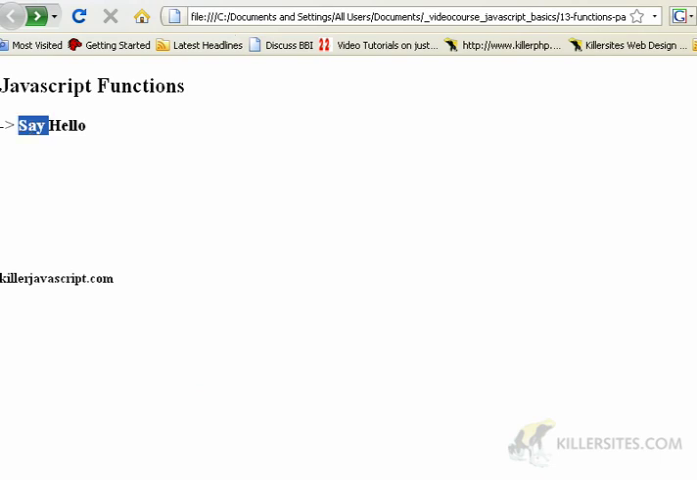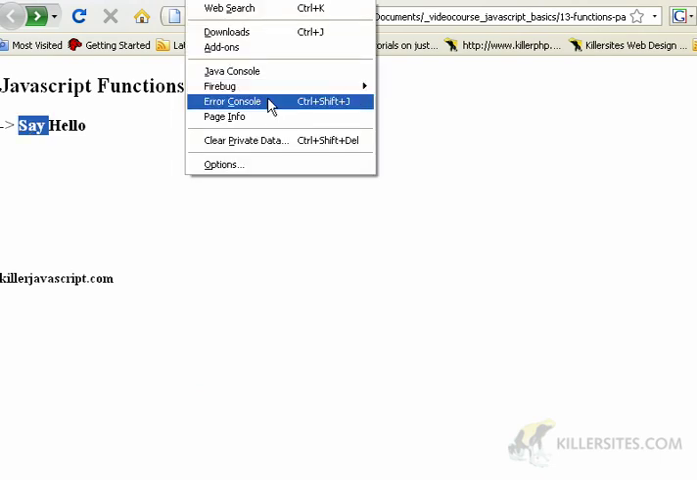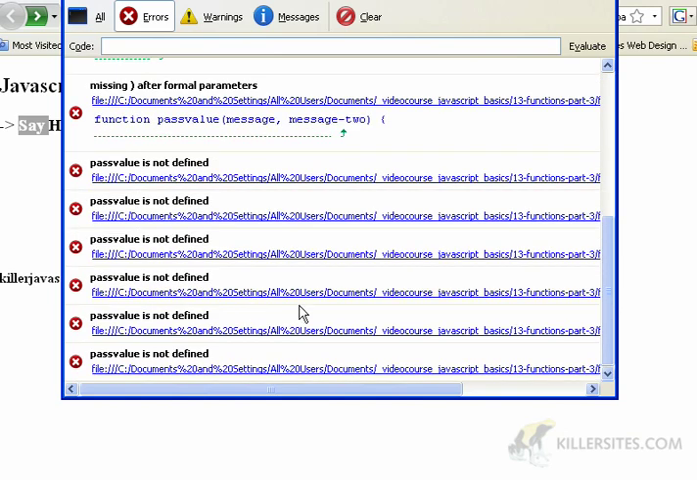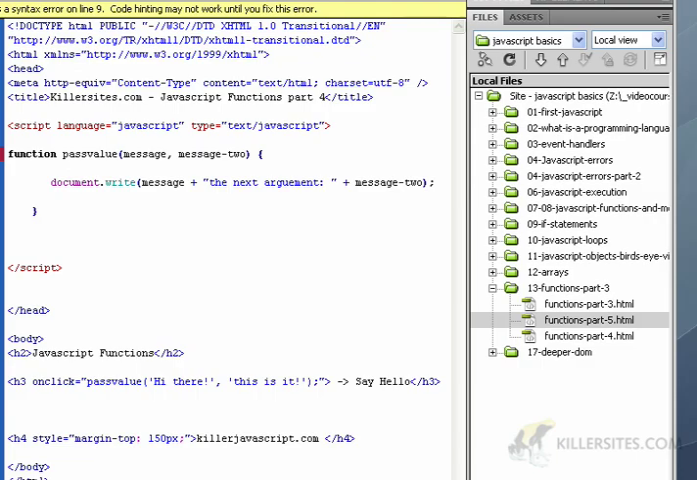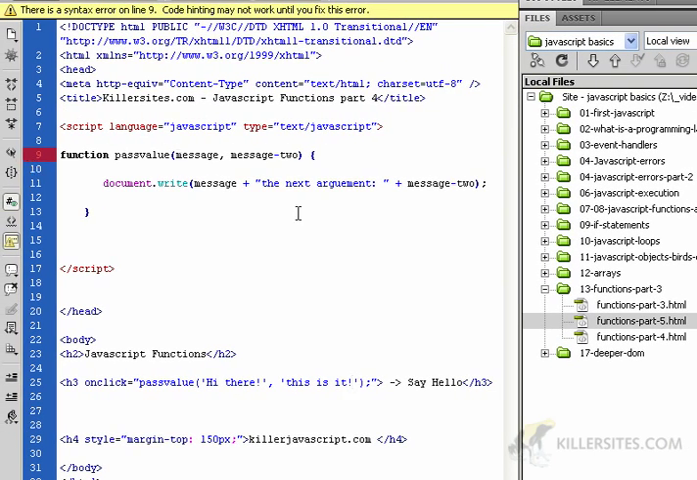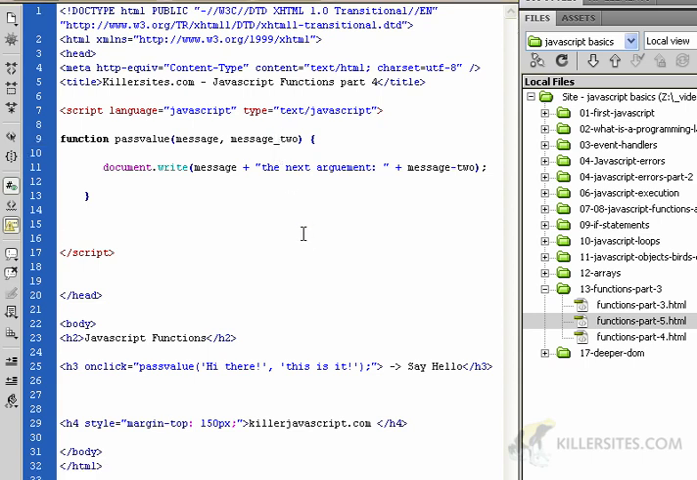Oh, we got an error, so let's see what the error console says. Pass value is not defined. Hello. Okay, so it's saying our function pass value is not defined. So let's take a look at our code. Yeah, even Dreamweaver warned us here, made it red, and so it didn't like that. So let's see what we can do here to fix this. It's this dash thing here, I'm pretty sure. There we go. No dashes in variable names, it has to be underscore.